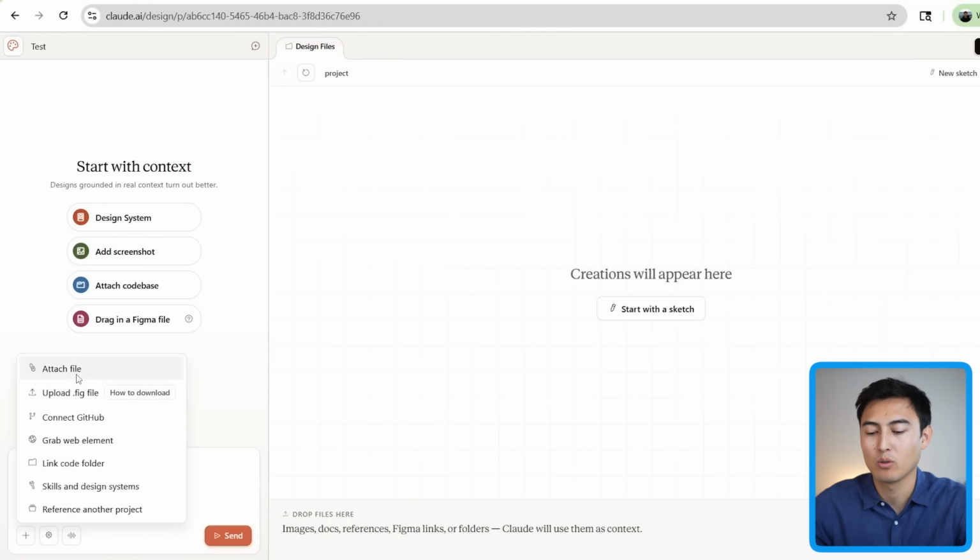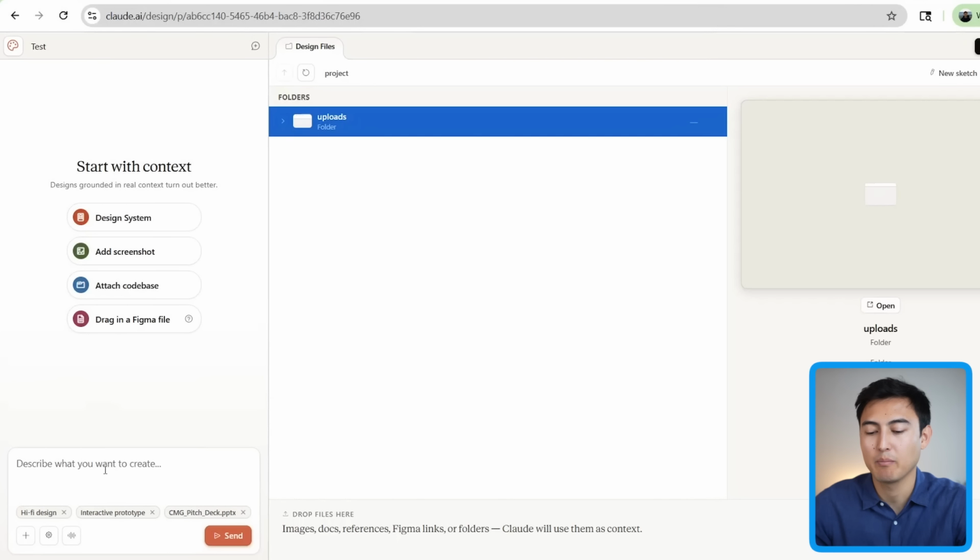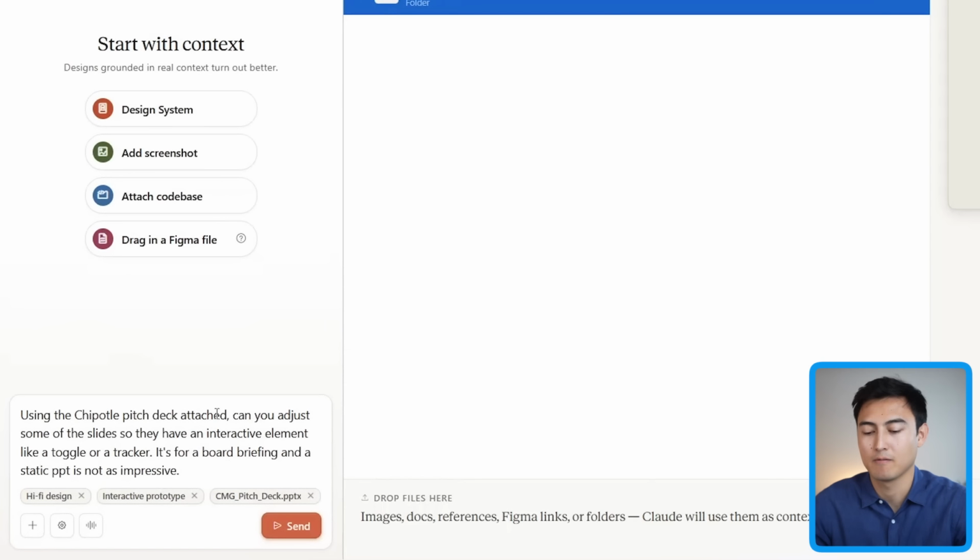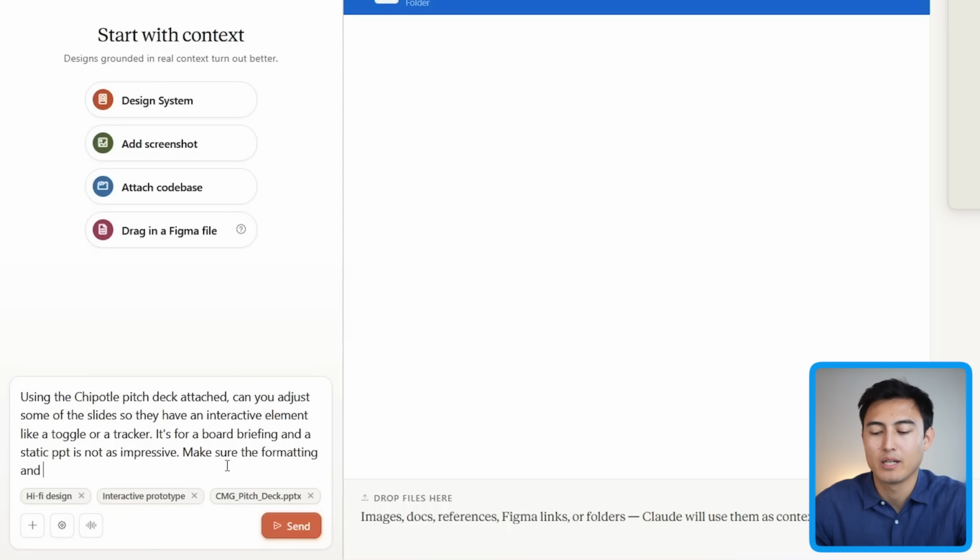So what I'm going to do is upload the entire pitch deck, and I'm going to create a prompt that's something like this. I just want to make some of the slides interactive, and I want to make sure that the branding is the same as the PowerPoint, so it doesn't create different colors or things like that.